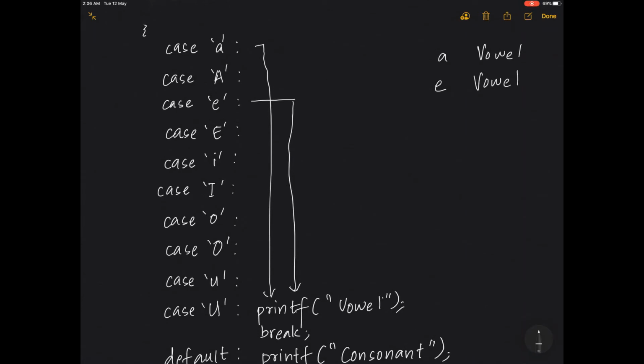There is no break in the other cases, so it keeps on going. So even if you enter U, it skips all the statements, it enters here, there is nothing, so it just goes down and prints vowel, there is a break. So you don't have to print vowel and break for all the 10 cases, just print it once in the 10th case and leave everything blank.